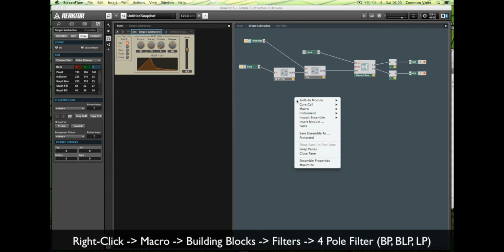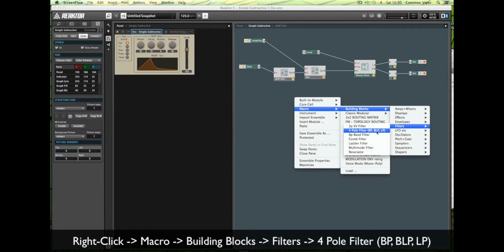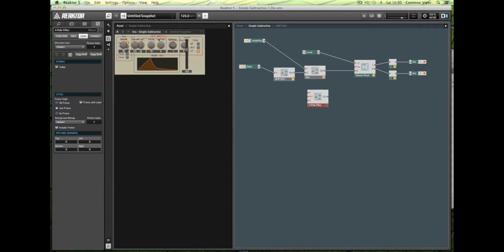So I'm going to right click. I'm using a macro this time, something that's already built for us. Right click, macro, building blocks, filters, four pole filter. And there it is. You see it appear on the panel up here.